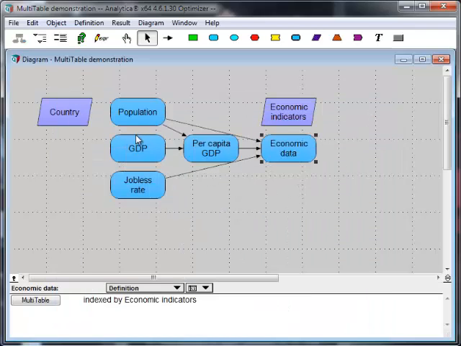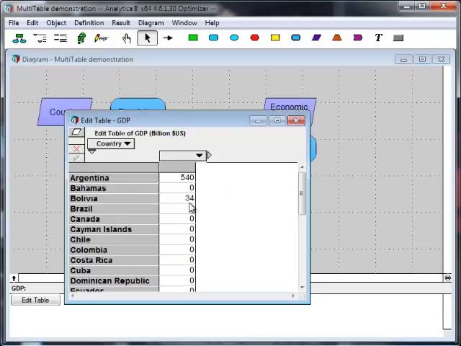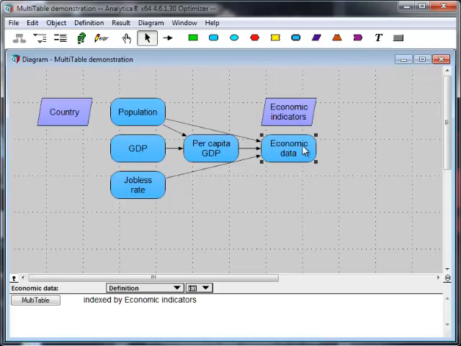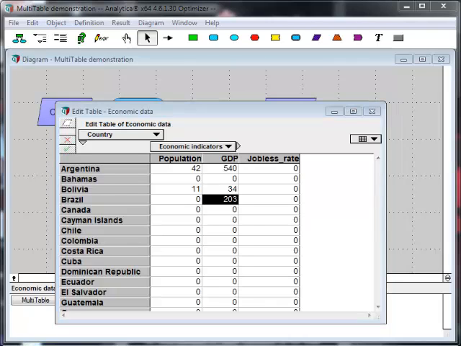Okay, so here in the GDP edit table, you can see that the data I just entered is there in the original table. If I enter something for Brazil here in the edit table, go back to the multi-table, we should see it there. See it? Okay. So when we're changing data in the multi-table, we're actually changing the original data in the edit table. The multi-table is just a virtual view of those edit tables.